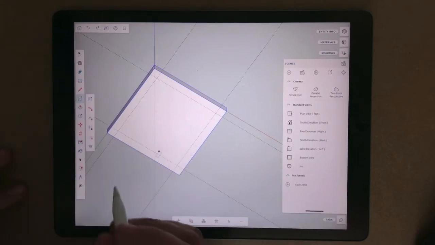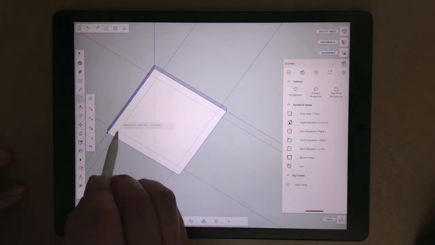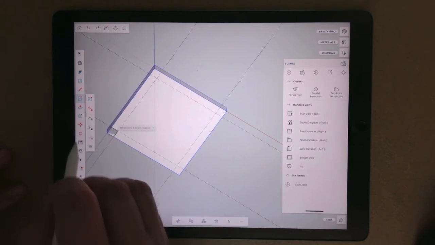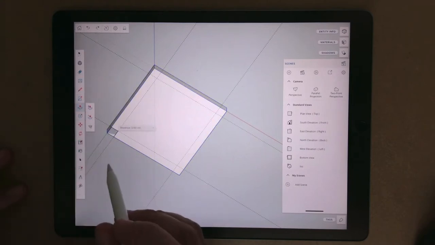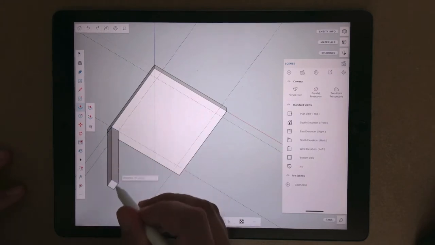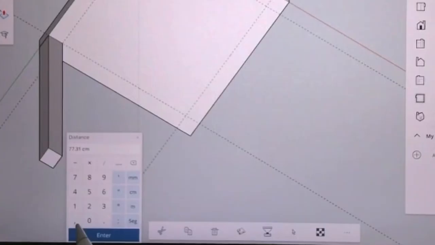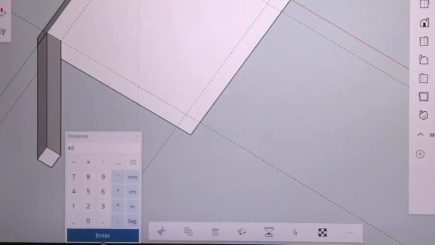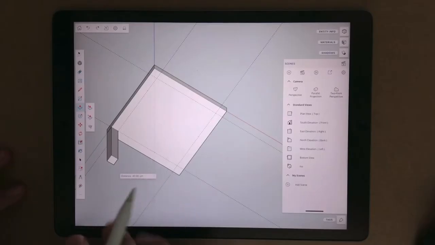I'm going to go here to the rectangle tool and I'm going to draw out one, and then I am going to extrude that by 40 centimeters because the overall height is 45 centimeters. Tap in 40 centimeters, enter. Boom, I've got my leg.